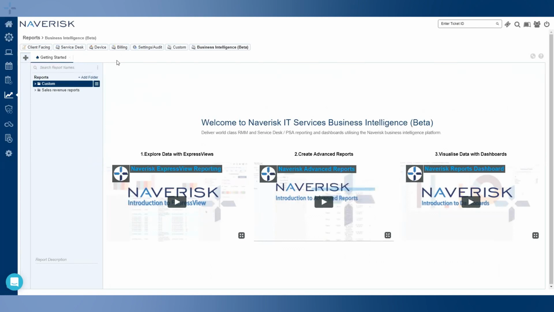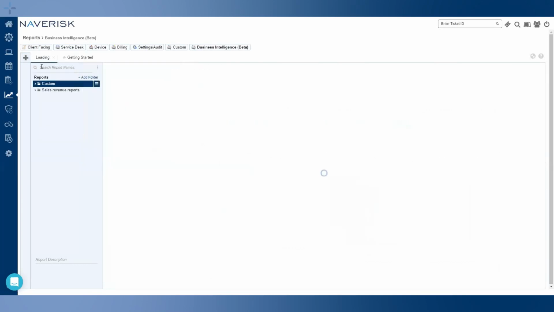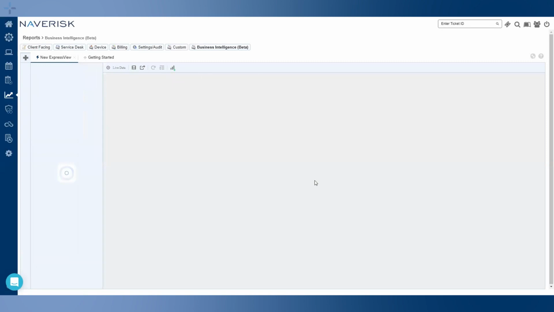So now that we've gone over some basic navigation, let's dig into the first designer on our list, and that's going to be the ExpressView designer. So I've selected the ExpressView from our new report menu. And as it loads up, this designer is really meant to be the quickest and easiest way to access your data. It can even be used to quickly see live data so that we can make more informed decisions on building potentially more complex advanced reports.